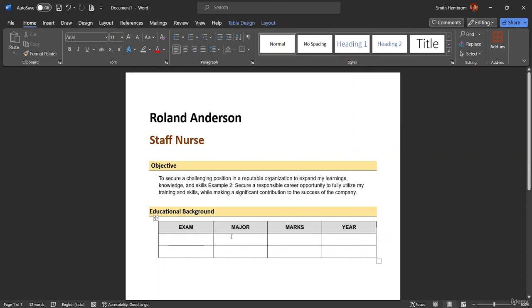Here you can write the exam in what subject you have your major. Suppose I write over here BSc nursing. Let's type BSc nursing over here. After that I will write the major, nursing from here, and let's take 75, 75%.